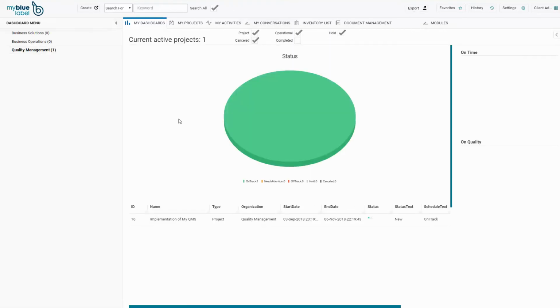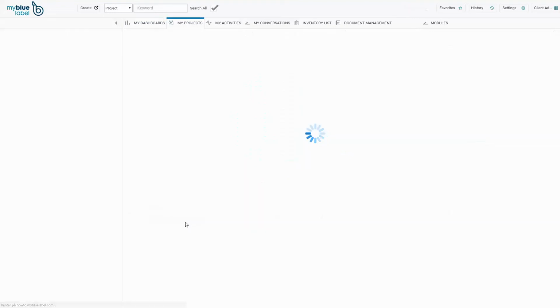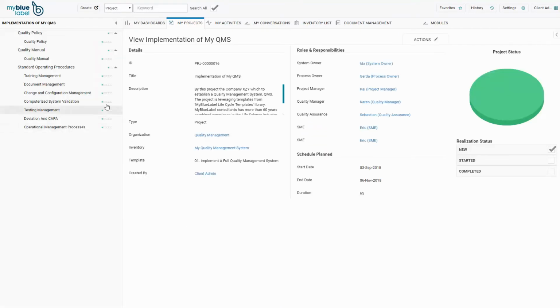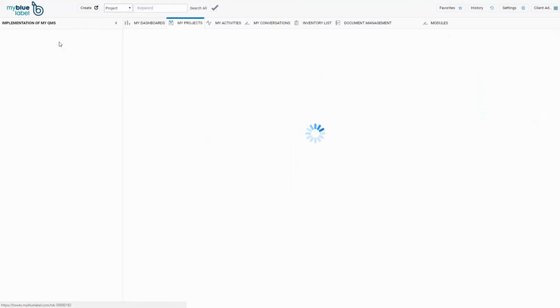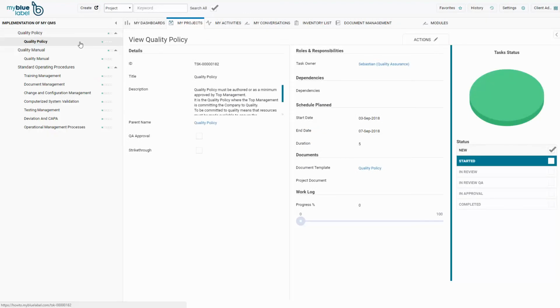I will now show how to edit a task and update the plan schedule. And I will change the workflow status in the first task in the project. First, I will navigate to the task which needs to be updated. I do that by navigating to the project. And then I navigate to the task. In the task, I click Edit Task under Actions.